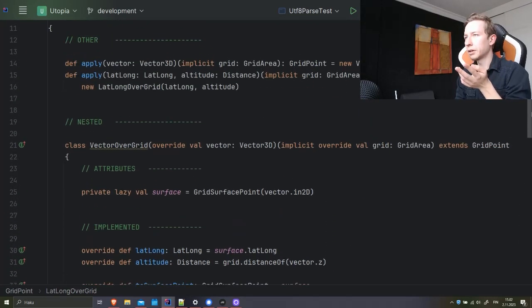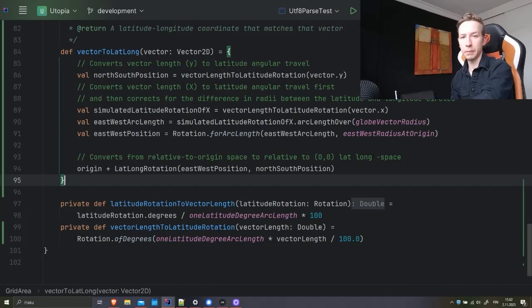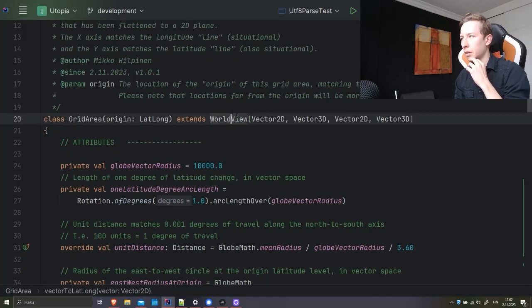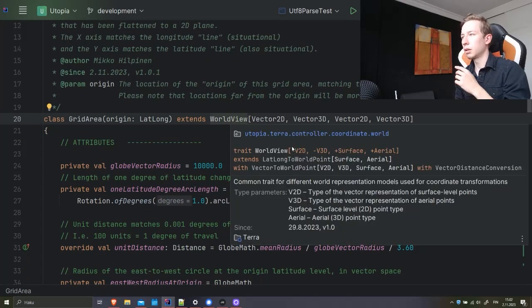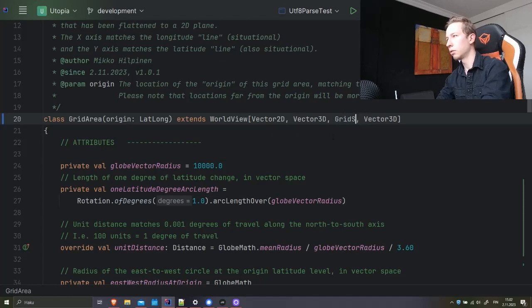Okay, so now we have the basic classes. Now let's go to the grid area and change these type parameters here. So we have the vectors and then the surface point and then the aerial point. And earlier we just passed the vectors as the surface and aerial points because we wanted to go fast and get it done, which I think was the right choice at that time. But now let's change it so that it returns these right new classes. So surface is grid surface point, and the aerial is grid point.